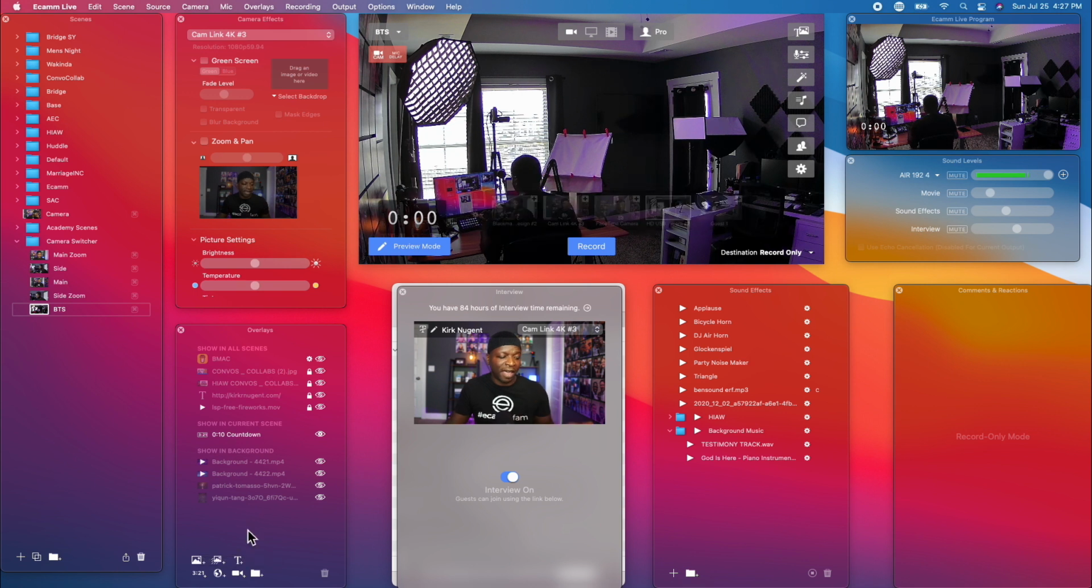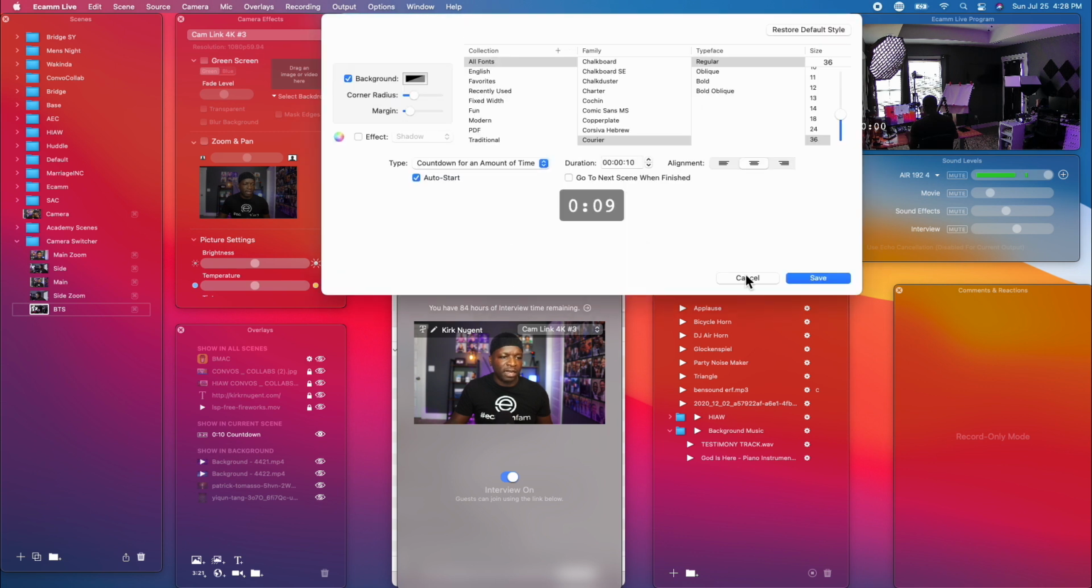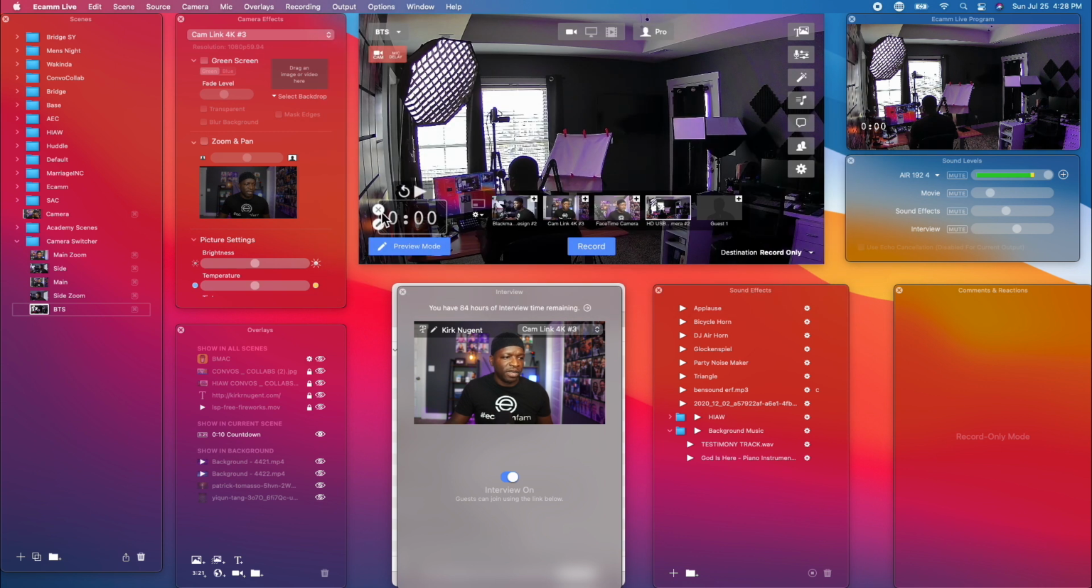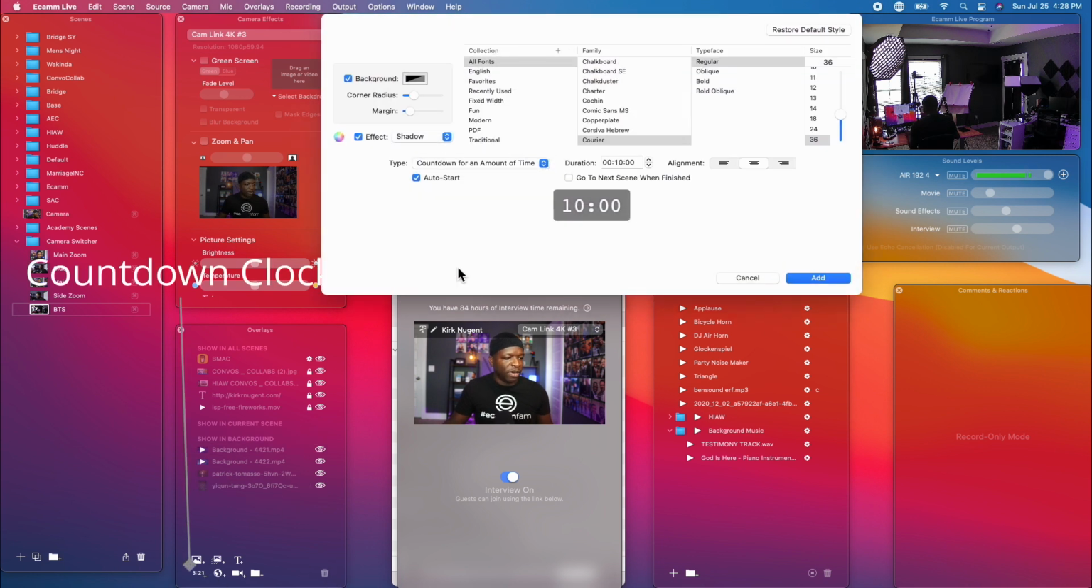So I'm looking at this countdown overlay. What I've done in this scene is I've added a new countdown overlay clock. So let's hit the pencil on this clock to edit it, cancel here. I'm actually going to just get rid of it. I'm going to highlight it and delete it. I'm going to add a new one to the scene.